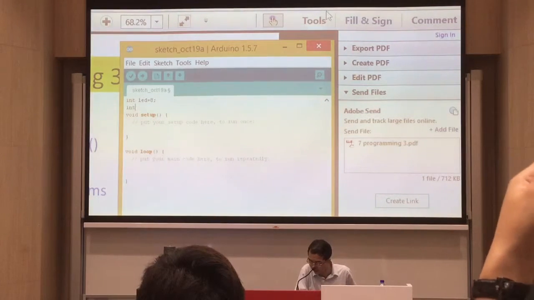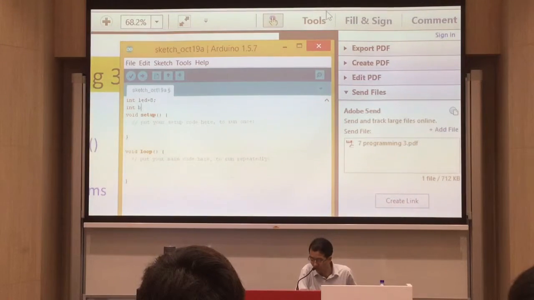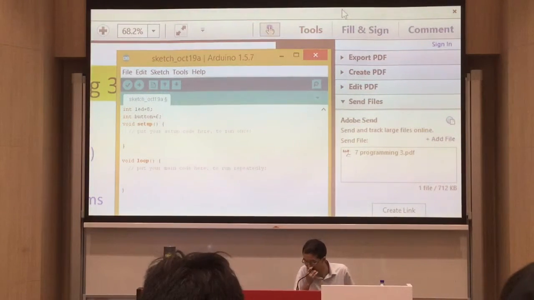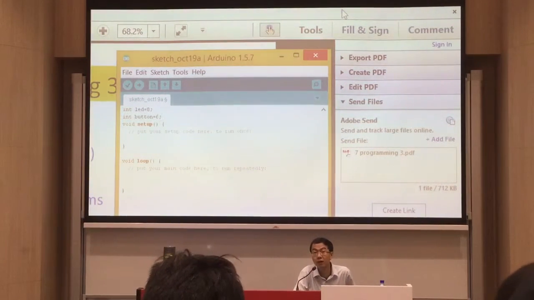This week, you still need to introduce one more pin, which is for the push button, right? Push button. So this one we choose number 6. Again, you can choose number 6, 5 or 3.